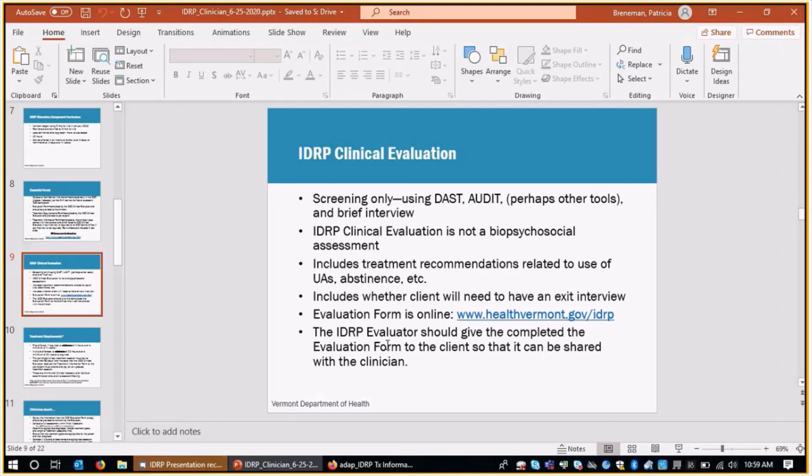And as I said before, the evaluation form should be provided to the client upon completion. If it's not, the central office staff or the evaluator can provide that form again, provided we have a release with you as the clinician listed on it. We can also provide it to the client again if they want to have another copy.